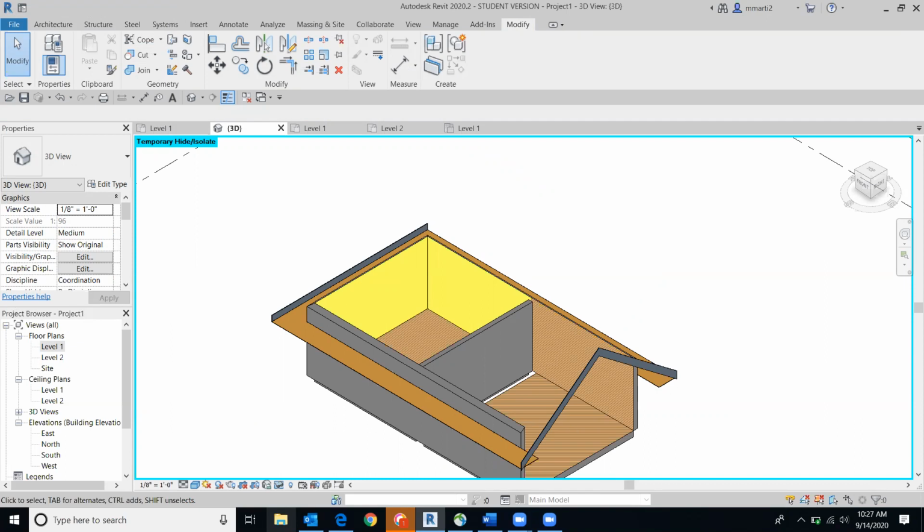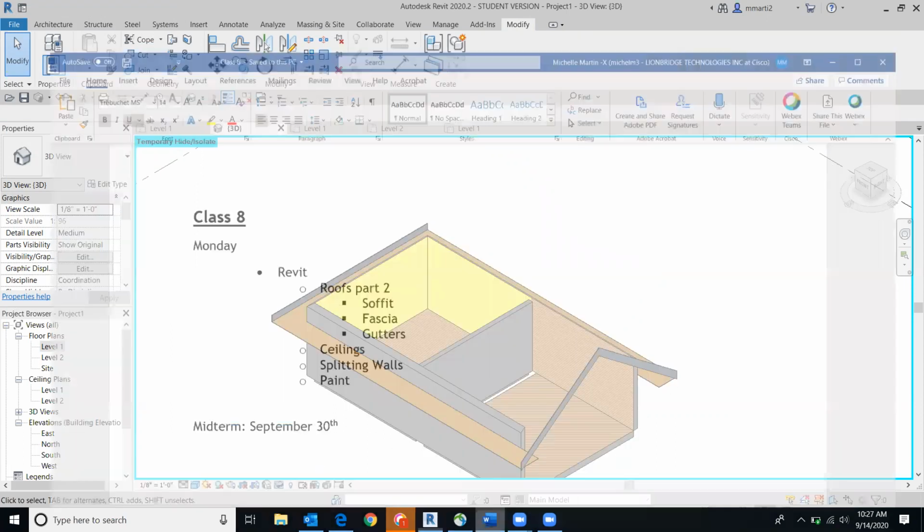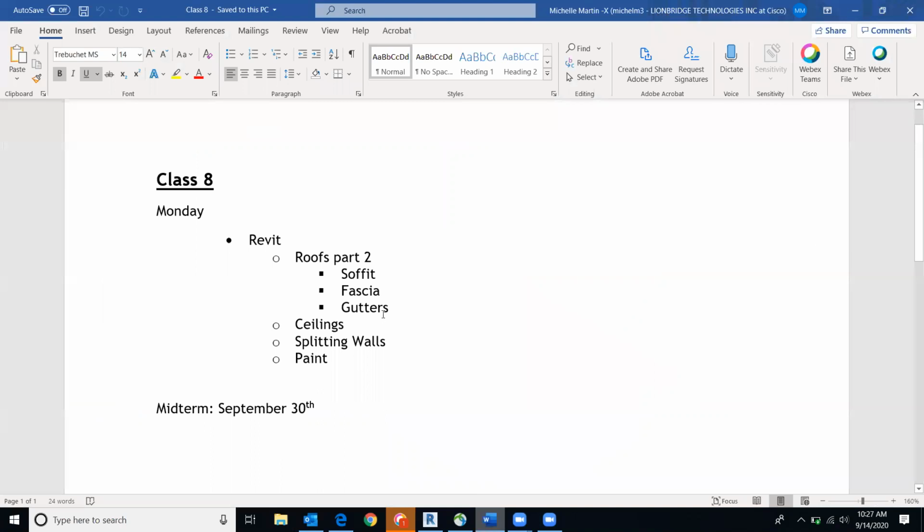So for now, what I'd like you to do is just incorporate the soffit, fascia, and gutters into your house, add your ceilings, and then start painting the house. Remember, you need to create your materials. If you have a multicolored, many different colored house, I would definitely create a couple materials before you go in to start painting, because those materials have to be active and in your model before you can paint with them.